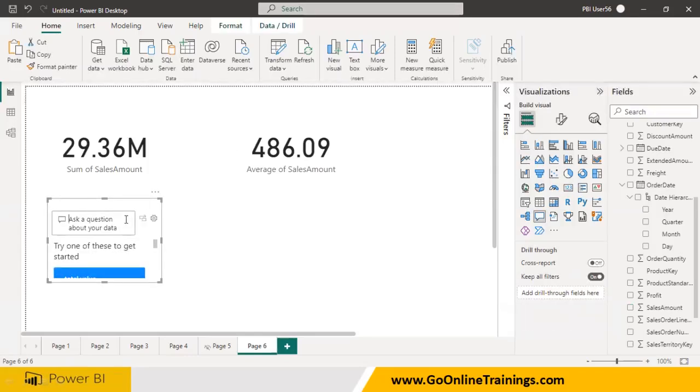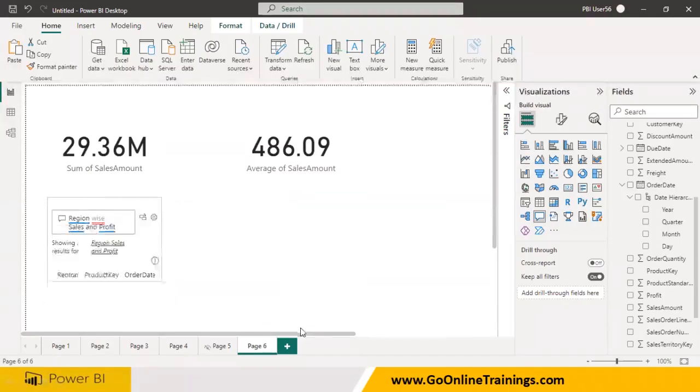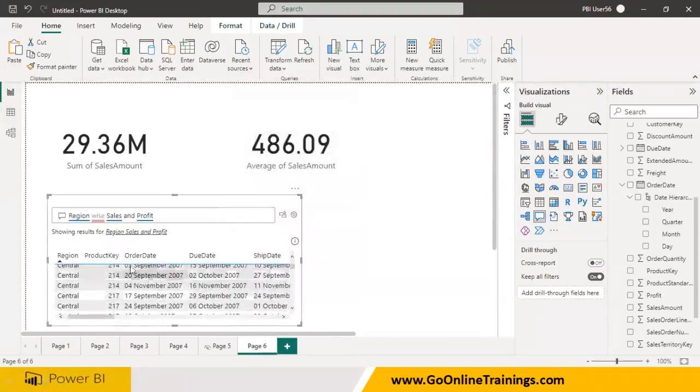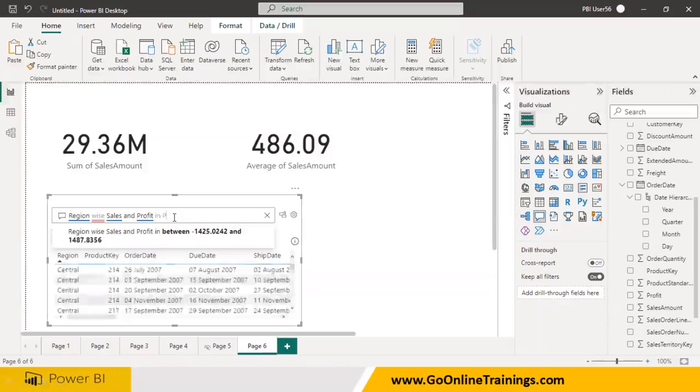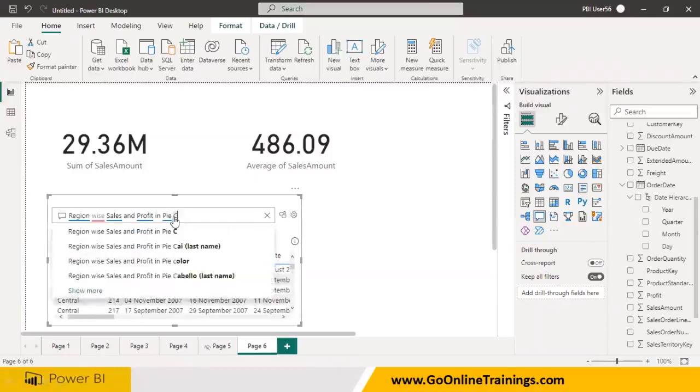Let me tell you, region wise sales. Region wise sales, I want to know sales and profit. Region wise sales and profit, I wanted to know. It is going to be giving you like this, region wise, but you can also ask for a pie chart. You can mention like that.